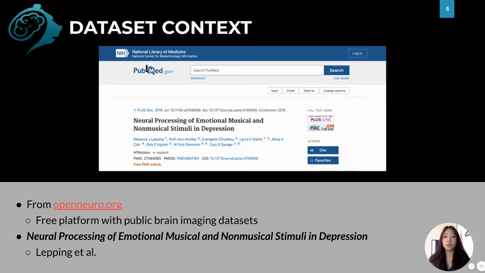In Lessons 2 and 3, we're going to be diving into a real dataset. I've extracted a little bit of data from this dataset just to give you a chance to work through some actual data. The dataset I chose is from openneuro.org, a free platform with a lot of public brain imaging datasets. So if you're interested in looking for datasets, it's a really good resource to use.